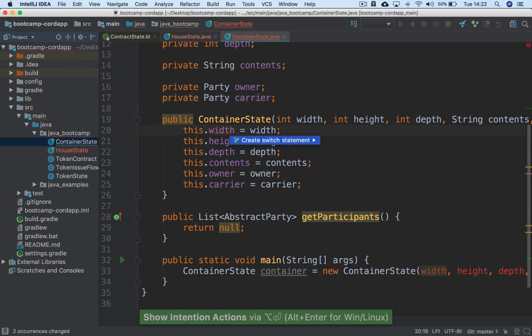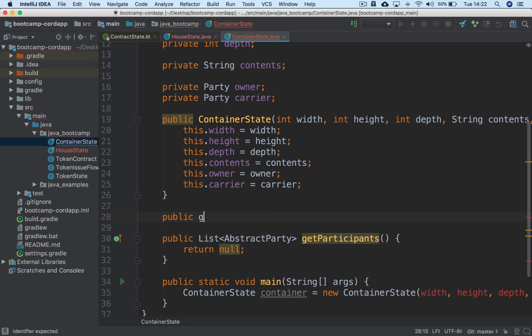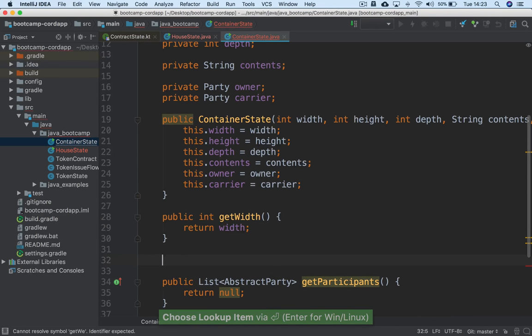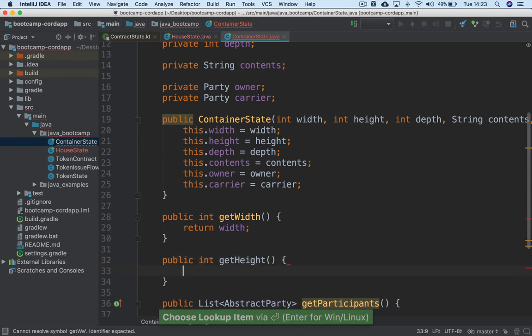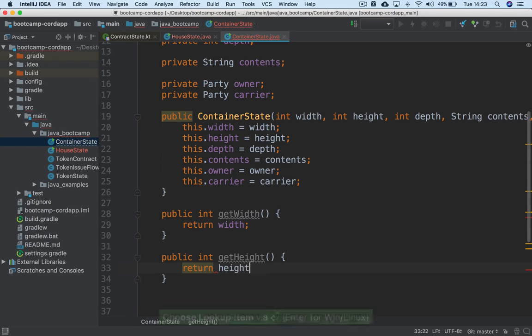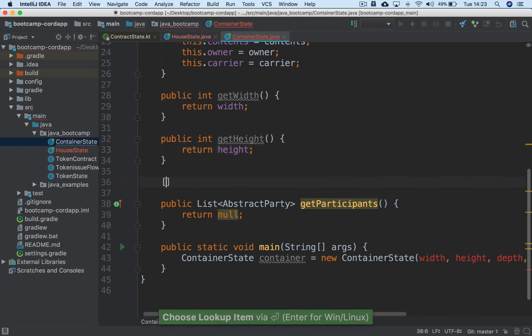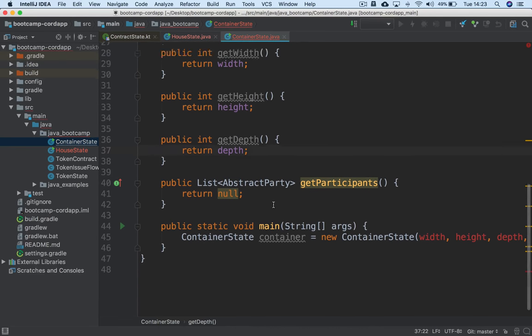There is a shortcut that's not coming to me now. So here I can just do very simply get width. Return public int get depth. And so on and so forth. Just defining getters that allow us to access the properties of the state once created.